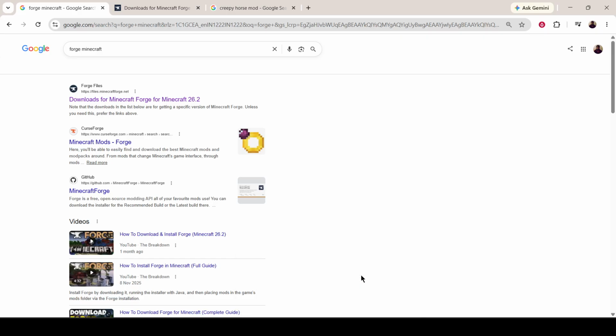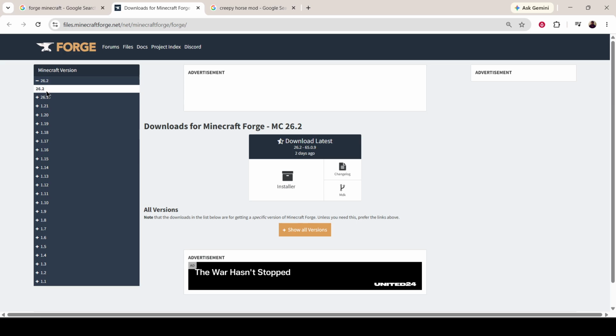Before installing the mod, you need to have Minecraft Forge installed, because the Creepy Horse mod requires Forge to run. If you already have Forge, you can skip this step. Otherwise, simply open your browser, search for Minecraft Forge, download the version that matches your Minecraft version, install it, and you're good to go. Now let's download the Creepy Horse mod.